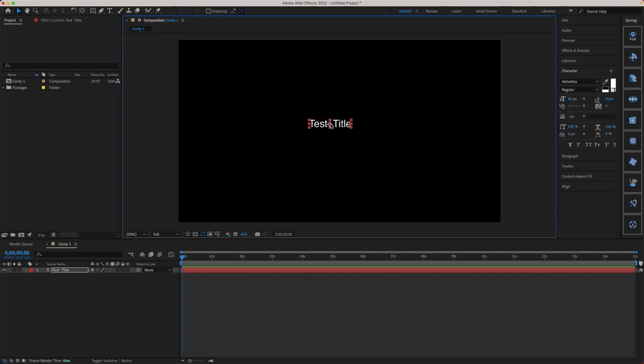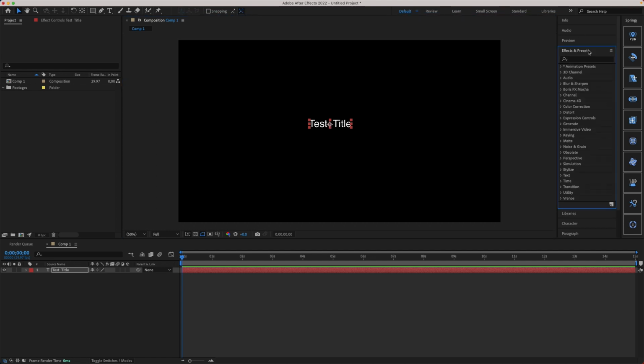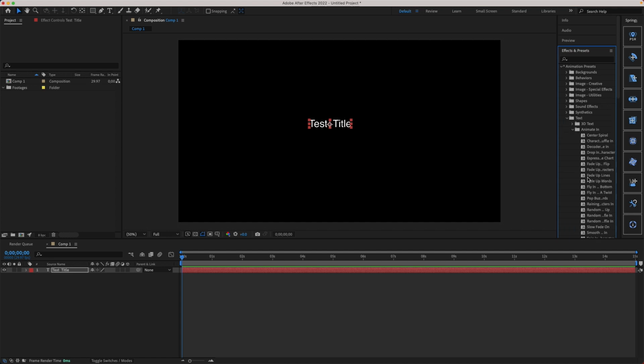Now we'd definitely be going into custom animations, but before that, let's quickly see the presets. When we go into effects and presets, or you can also see animation presets, you can see a lot of different presets are there. We'll go into text, and then in text you can see we have animate in, out, 3D text, blur. Let's use animate in for now.